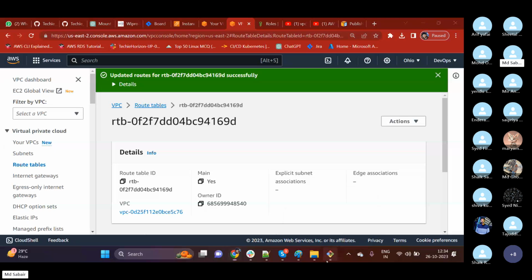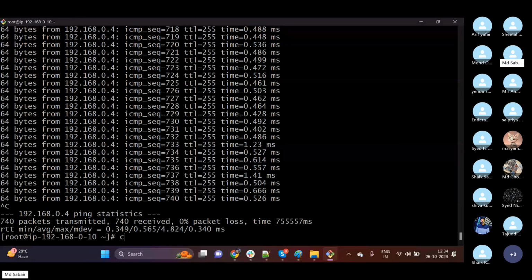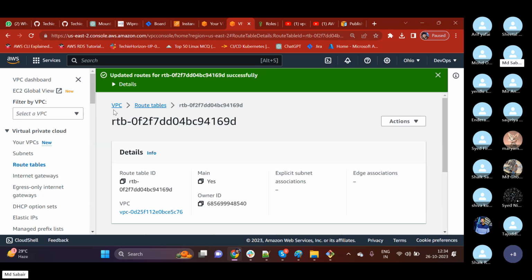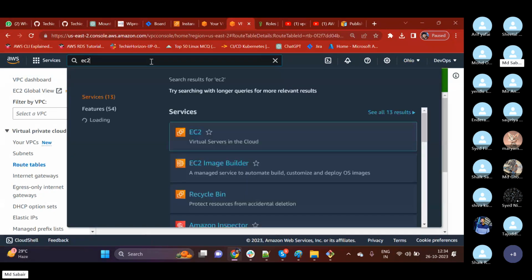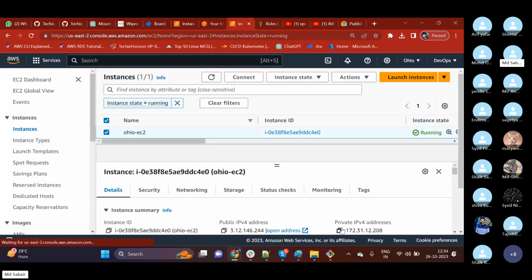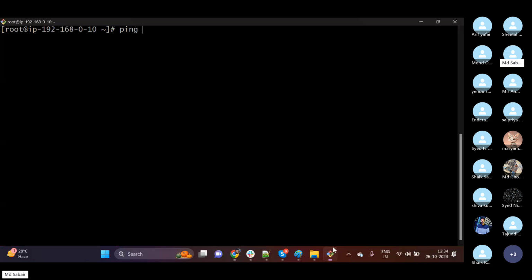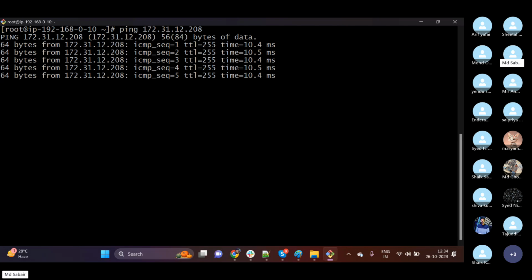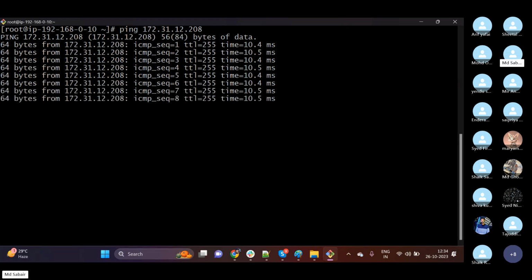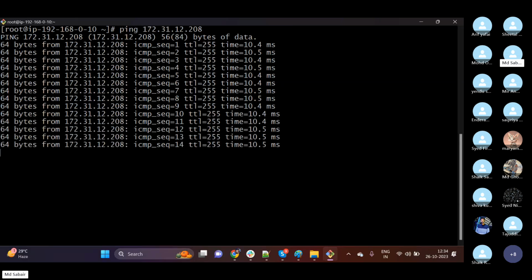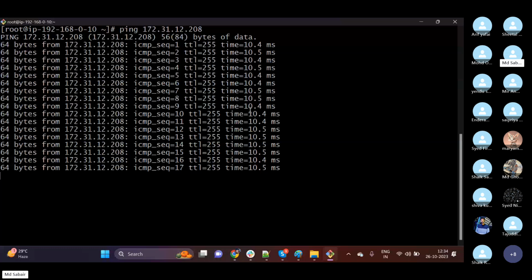Once done, now if you see this, this is my North Virginia public EC2. Let me try to ping the EC2 which is in the Ohio region. This is my Ohio. Let me go to EC2, instances, private IP. Okay, let me copy and try to ping, and let us see what is happening. See, now we are able to communicate successfully. It means we have successfully established the connection between the VPC in North Virginia and the VPC in Ohio region. So this is how we can establish the connectivity.